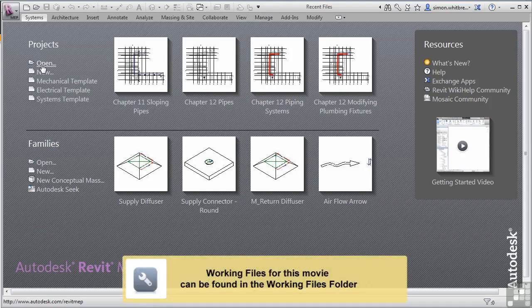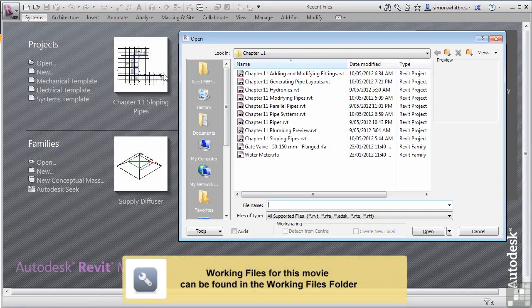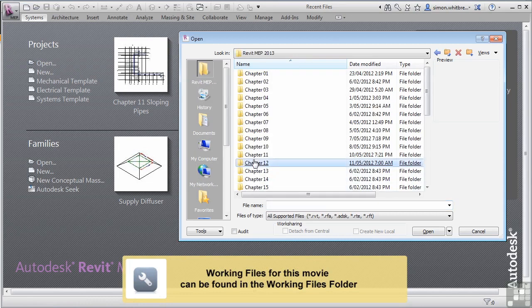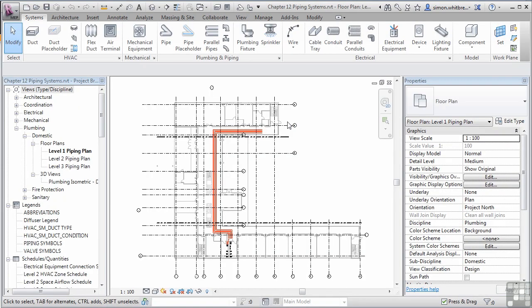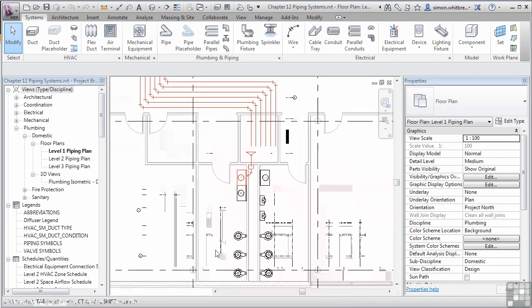From your Startup screen, click on Open, browse to your Chapter 12 folder, and open the file Chapter 12 Piping Systems. In this exercise, we're going to create a sanitary system and a hot and cold water system. From the Level 1 piping plan, scroll to the building.